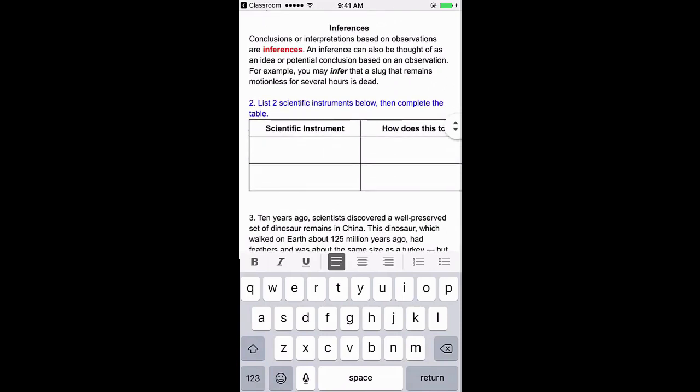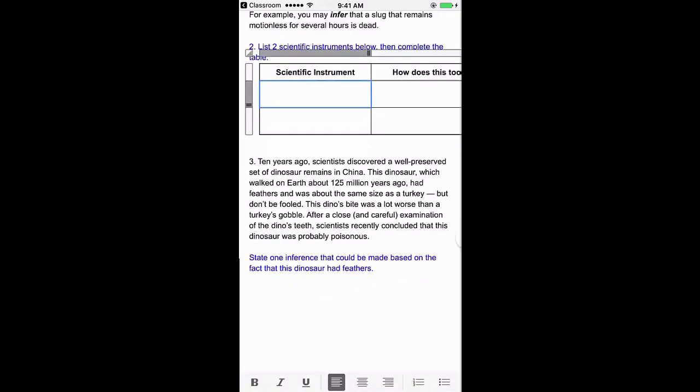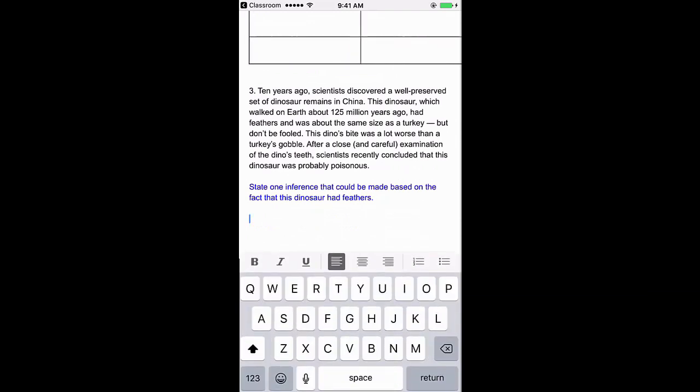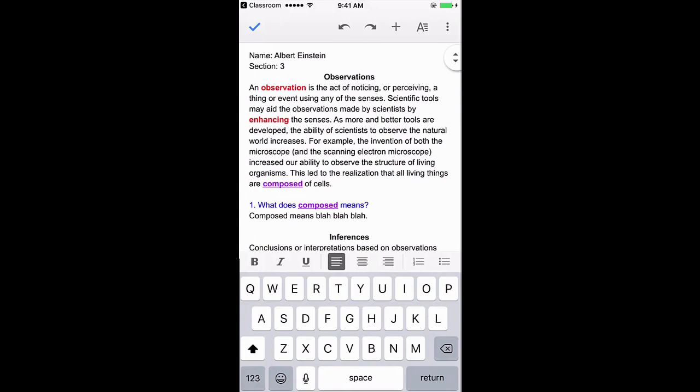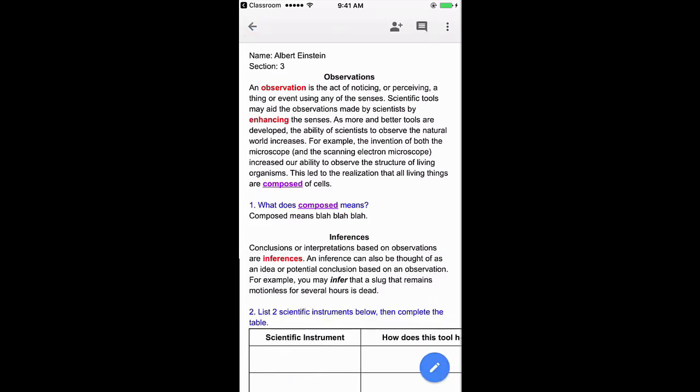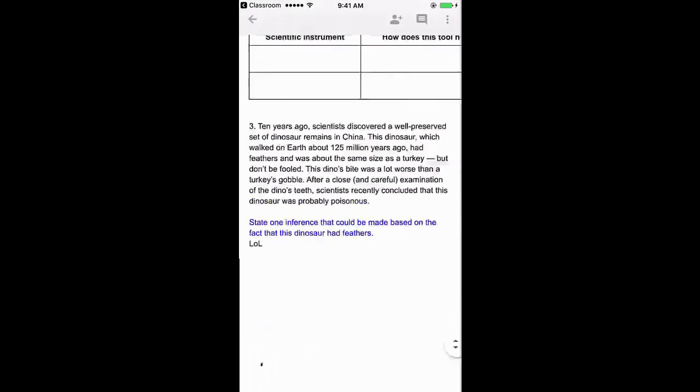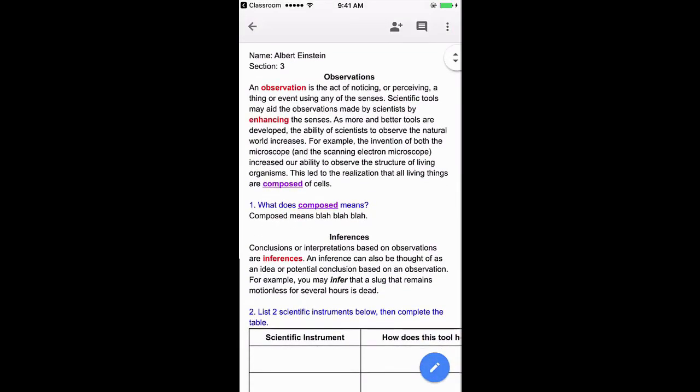Inferences. And then I can type in and I could add comments to that. And then he can make his one inference. Okay, Albert is done with his homework, so he swipes all the way up, and he will tap the little check mark at the top left of the app. Okay? And that means that you're done adding any comments or any words or anything that you wanted to type out. And now, you're not done yet.